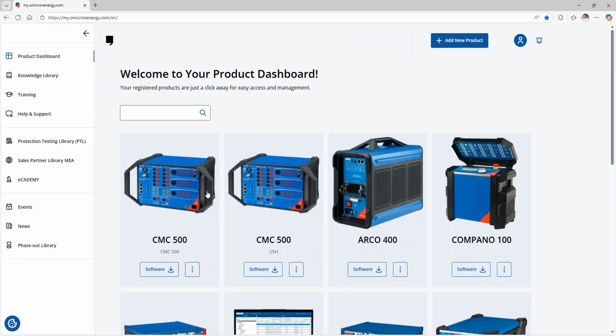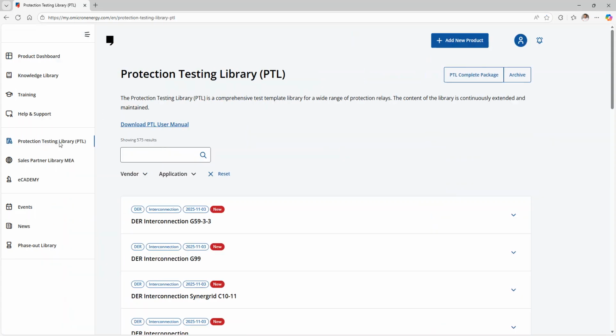Those are my products, which I already added. You can add a new product from here. Now I need to download the PTL file. Just click on the PTL, and select what kind of file you want. You can use the search, or you can download the complete package, including everything about all classes.